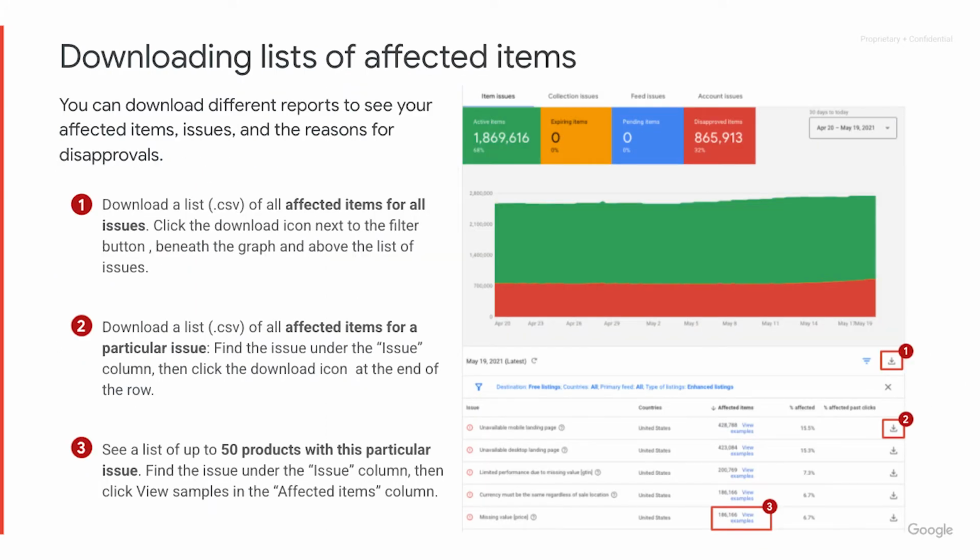Now, as I've mentioned before, there are different ways to download a report of and see affected items from the Diagnostics page. The first one is downloading the full list of all your affected products from the icon marked number 1, the icon on the top of the list of issues. This will give you a CSV file with all the products and the issues affecting them.